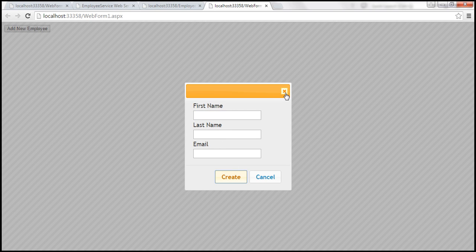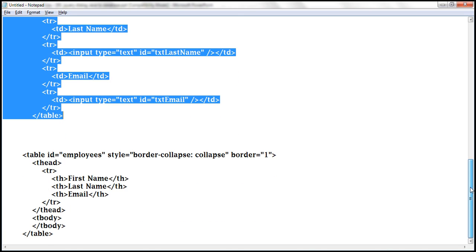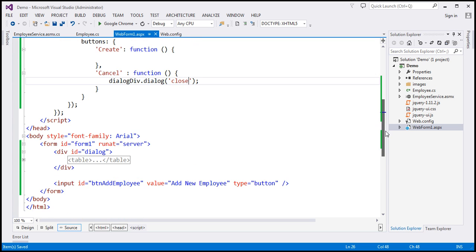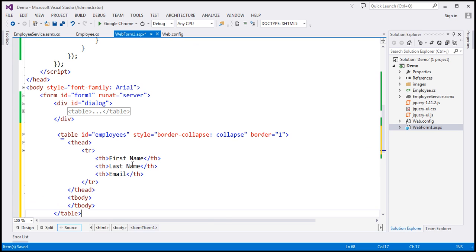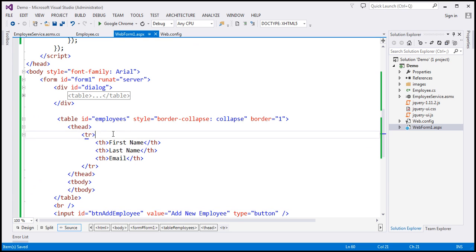Another thing that we need to do is when the web page loads initially, we want to load the data from this database table in a table. We want to load that existing data. So we need a table here on the web page, and in the interest of time, I have already typed the required HTML for that table structure. So I'm going to copy that and paste it just above the button. Okay, so we have a table there. Let's include a break element between the table and the button element.